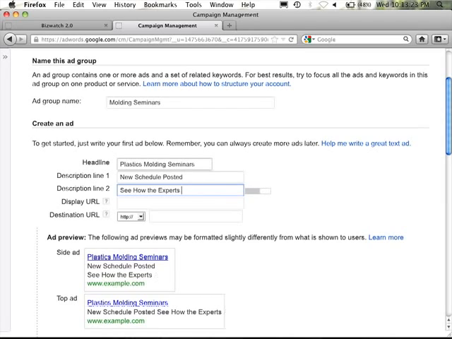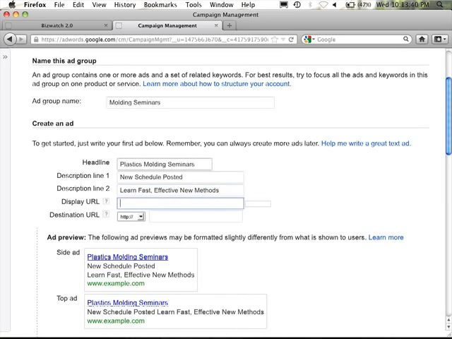And of course, it's going to take a few minutes to figure out exactly what you want to say, but we'll change this. That's good for now. Remember, you can always change your ad. And then, of course, your site, orbitalplastics.com in this case. And remember, this is my display.